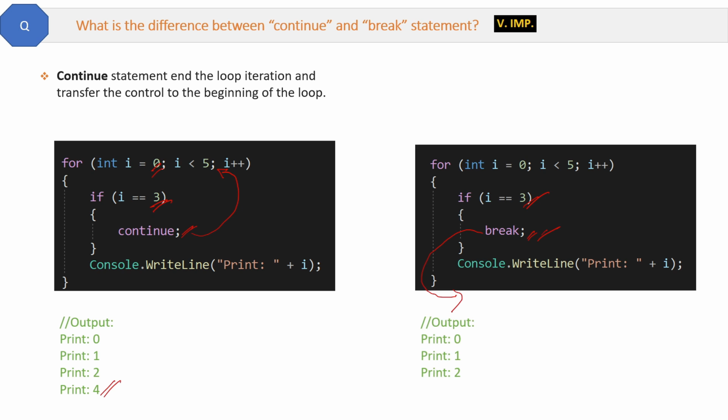See, the loop stops after printing 2 because the break keyword exits the loop and no further execution of the loop will happen. So the definition is: the break statement ends the loop iteration and exits the loop. This is the difference.